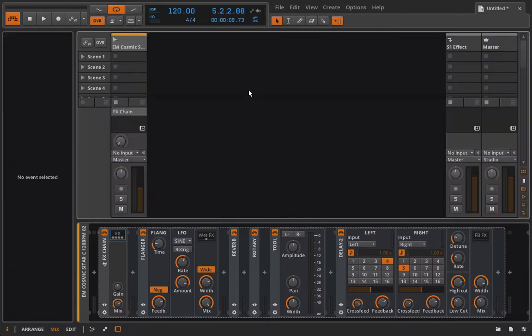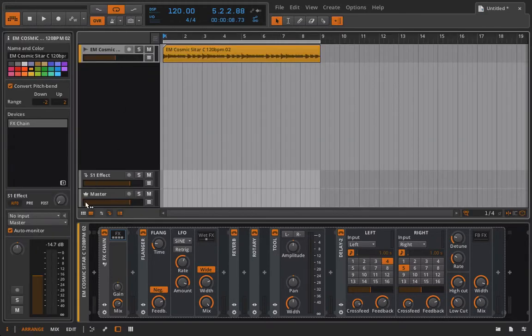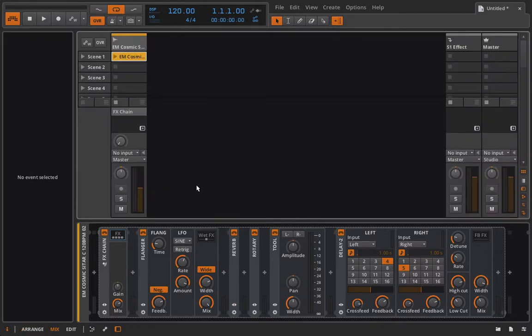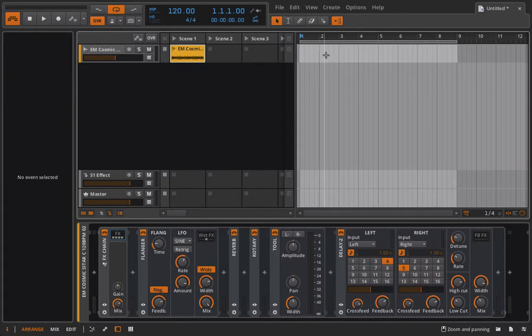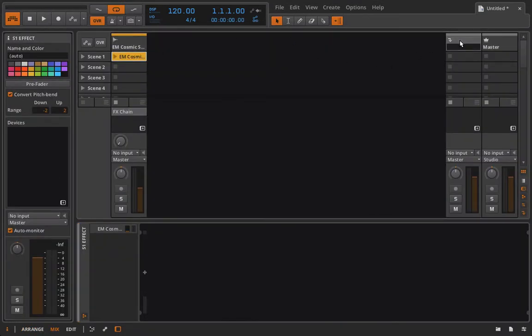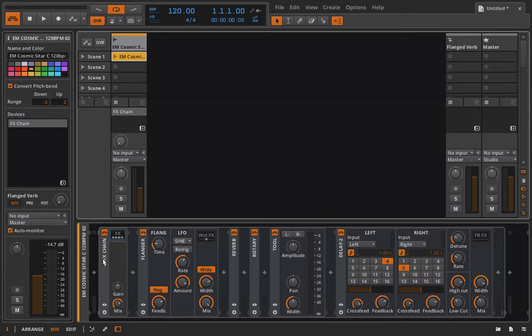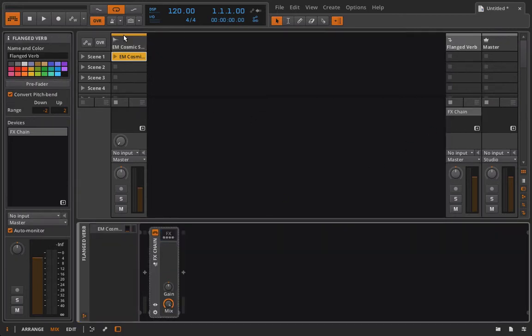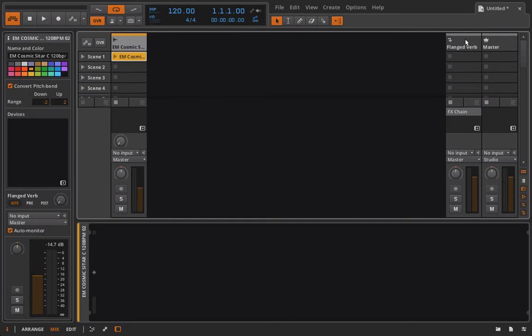So what we can do is I'm going to tab to the other view real quick. Let's take this guy and drop him into scene 1 so we can actually have access to it. And let me just delete this as well. And now on this effect track, I'm just going to call this my flanged verb. Awesome. So what I can do is take this FX chain, and I'm going to drop it onto the flanged verb. You can see it's moved it over there.